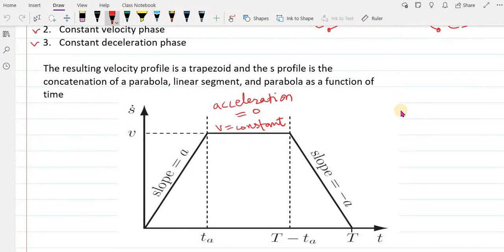So the resulting velocity profile is a trapezoid, and the S profile is the concatenation of a parabola, linear segment, and parabola as a function of time. So if you draw the S curve, it will look like a combination of a parabola, a linear segment, and again a parabola function. If you only draw the S curve, it will look something like this.